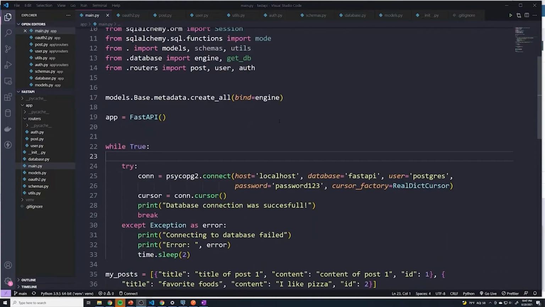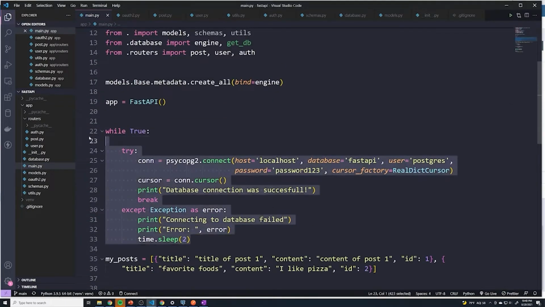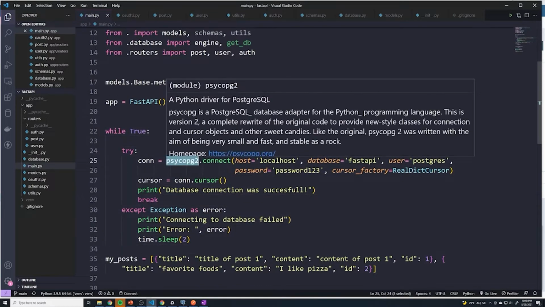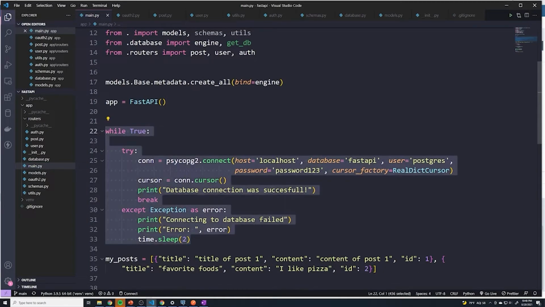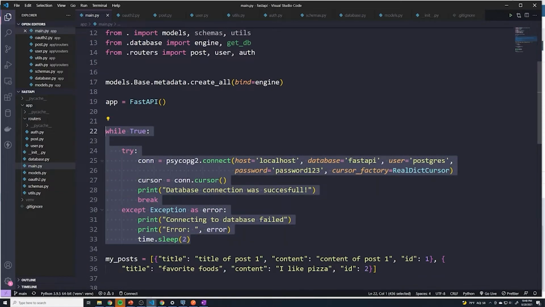But before we actually do that, what I want to do first is take this code for connecting to our database using the regular Postgres driver. I'm going to move that to our database.py file. And keep in mind, we could just delete this because we're no longer using this, and we're using SQLAlchemy to actually connect to our database. But just for documentation purposes, I'm going to cut this out.